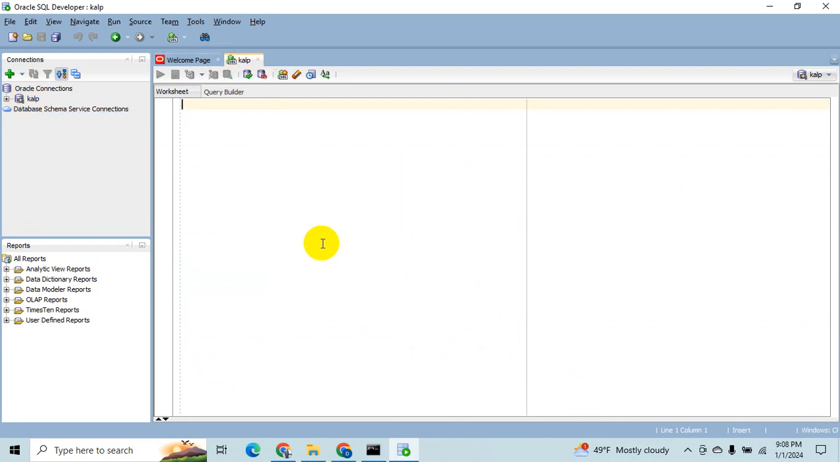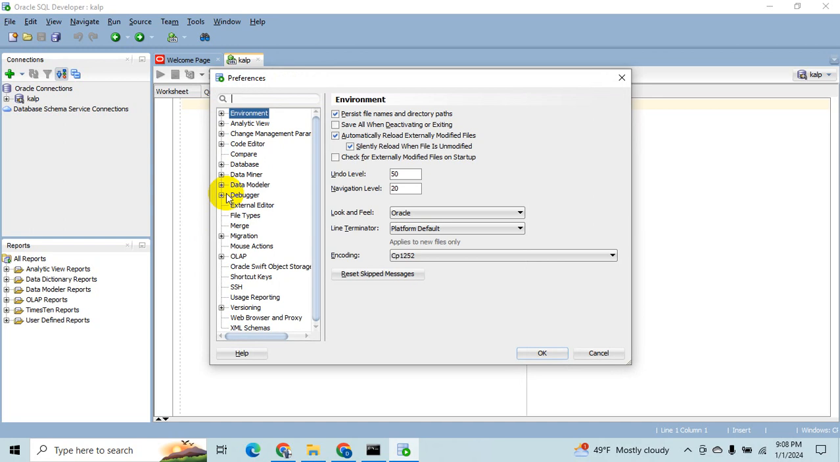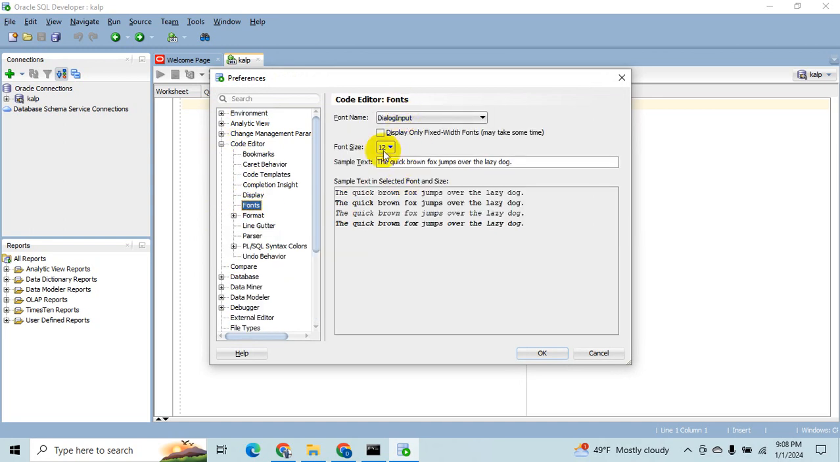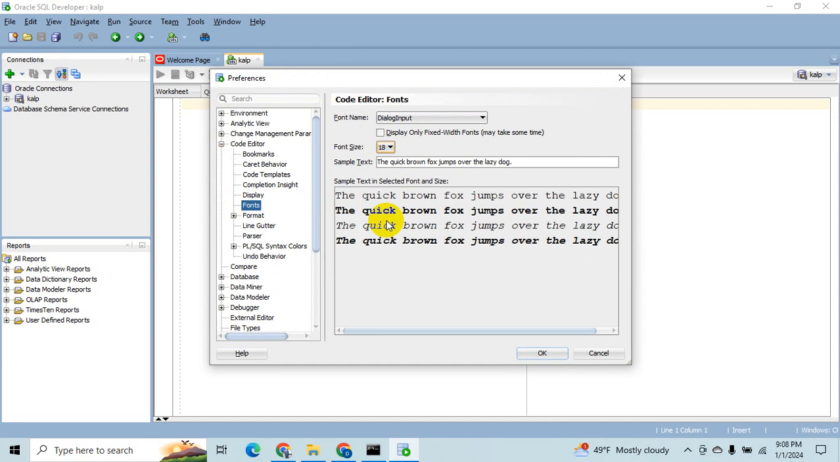So this interface that you see here is called SQL Worksheet. There you write all of the commands and then you try to execute them. Just for the time being, I'll change some settings, preferences. I'll go to the code editor and go to the fonts. I'll try to increase it to 18 or maybe 20 depending upon the size you're comfortable with.